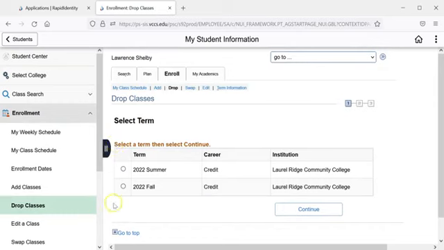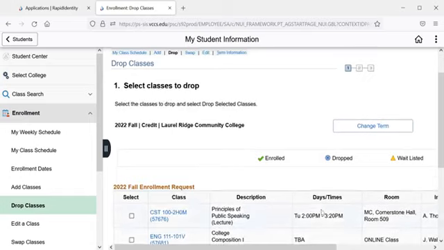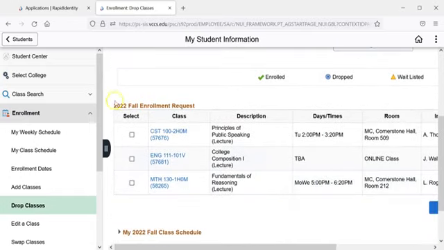Then select the term for which you want to drop a class. For this example, we'll use 2022 fall. Then select Continue. You will then see all the classes you're currently enrolled in for the chosen semester.